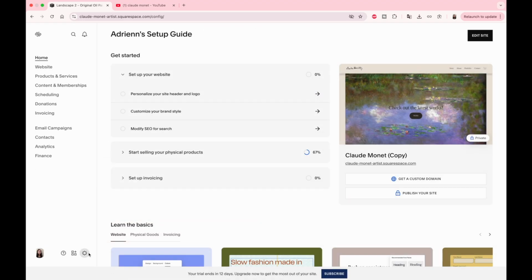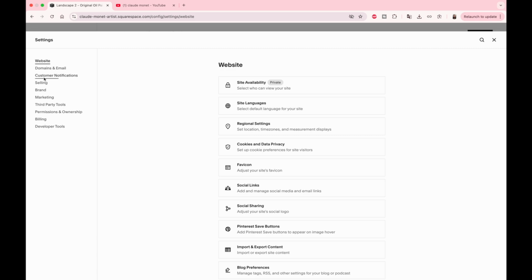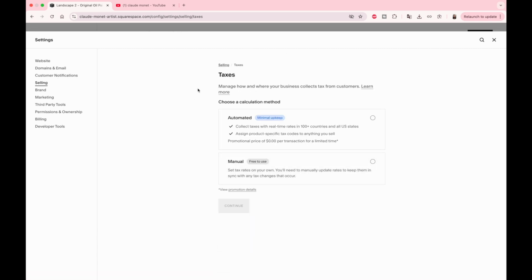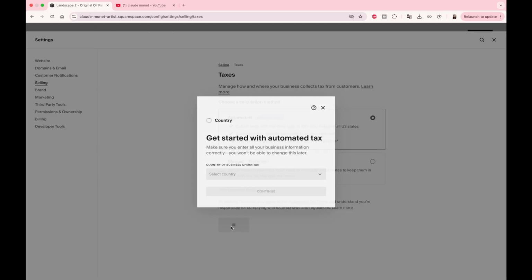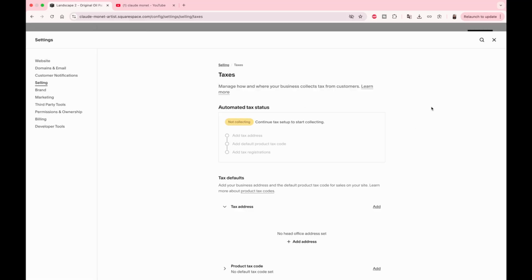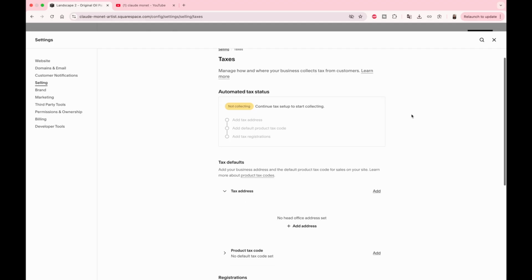Before we finish, let's briefly cover tax settings. Go back to Settings, Selling and Taxes. There is now an option for automated tax rates, which automatically calculates how much sales tax, VAT or GST to charge based on your location where you sell and where your customers are. Currently this feature is free, but from what I understand, it may become a paid feature later, so now it's a great time to try it out.